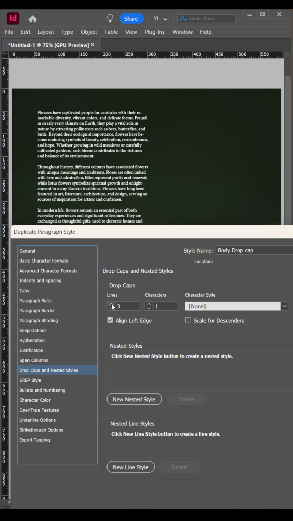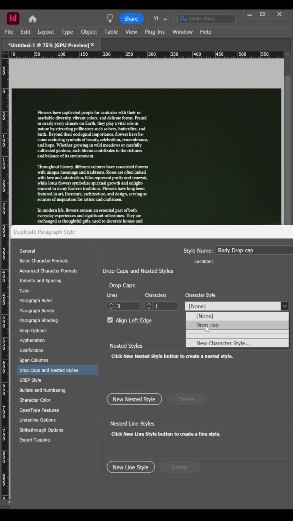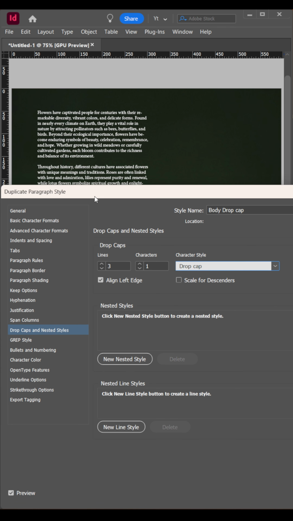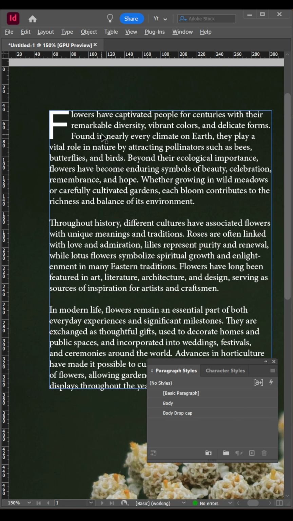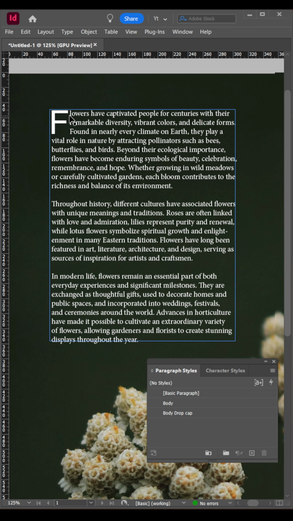It means that the drop cap extends across the 3 lines. All right. 1, 2, 3. And in the characters 1, then I'll make it drop cap. All right. After this, I'll hit OK. Then I'll select this and make this drop cap. All right. As you can see, it looks okay. And remember, we previously added 30 as a tracking. Why? Because I wanted to make proper space between the drop cap and the body text.